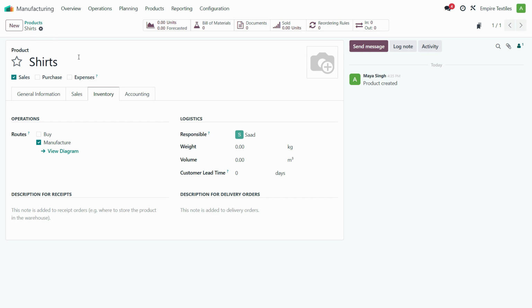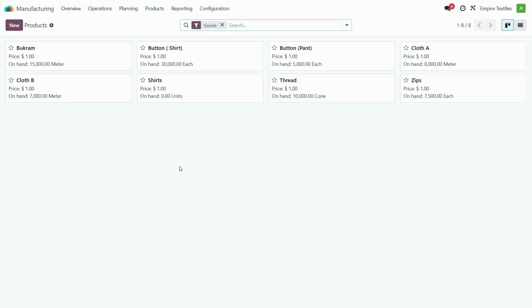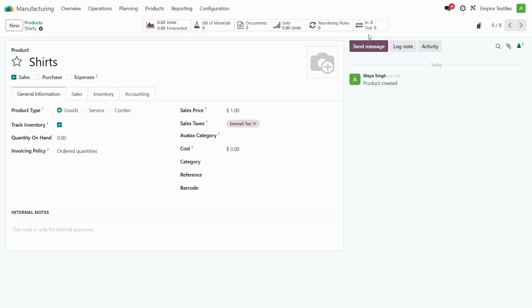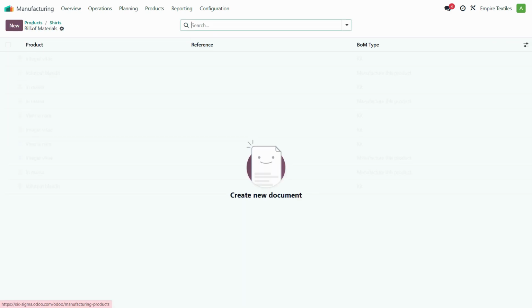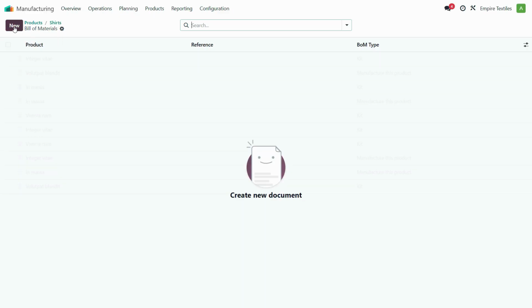After saving, if you want to create the bill of materials, I'll just click on products and click on bills of materials. From here, we just click on new and define the product. Or otherwise, what you can do is just head back to the products. Let me just open this shirts right here. And we just directly click on the bill of materials. So it will take us to the area where in the products, the shirts is already defined and you can create a new bill of material just for shirts.